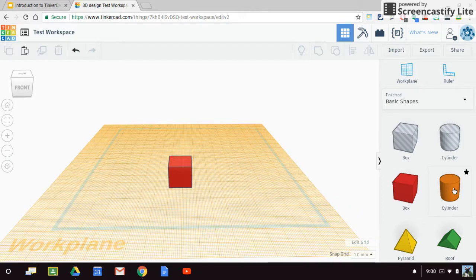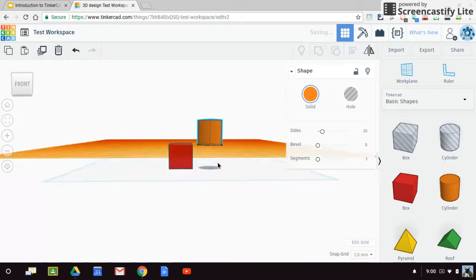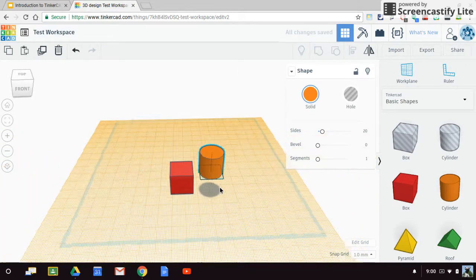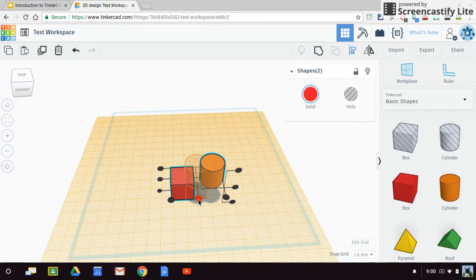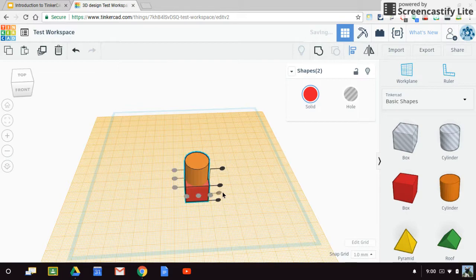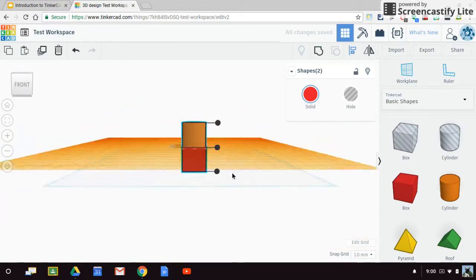So now if I were to drag a cylinder in here, it's actually going to drag it onto the work plane that I've adjusted. And I'm going to align both of those objects up. Those two are now adjusted.